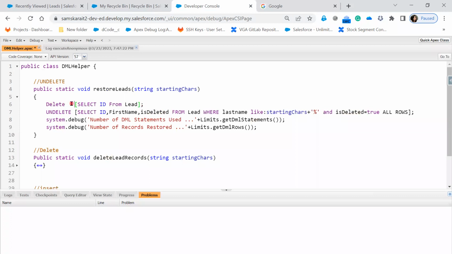When I executed it, almost all the records in the sandbox were deleted. So what happened is it deleted multiple records. You mean it deleted all records from lead? Yeah. Okay.